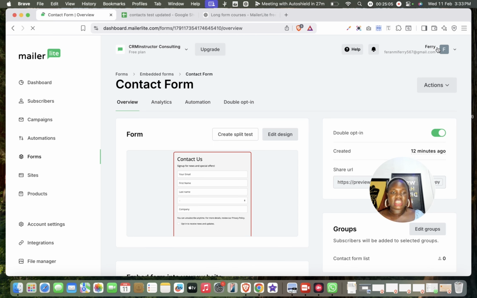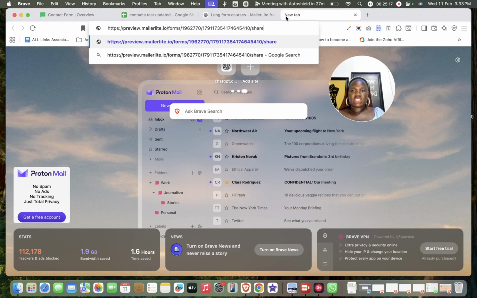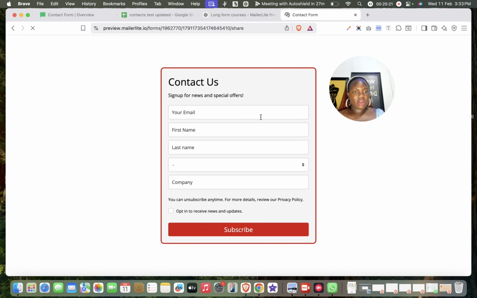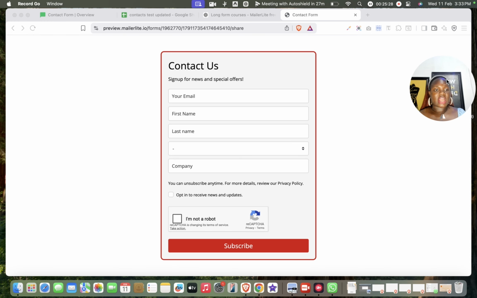So now that our form has been created, we can generate the link that we can send out to people. We can share this URL. This is the URL here. When you go to a new tab and type in the URL, as you can see, this is our form, and people can fill out this form whenever we send it through an email or to the inbox of a particular subscriber.